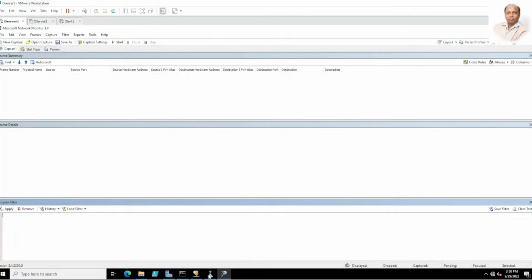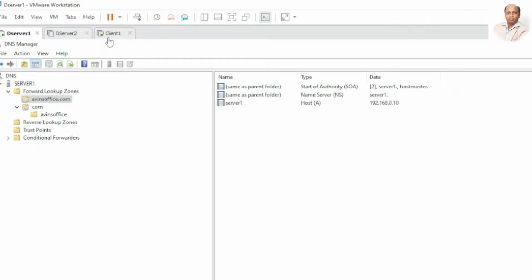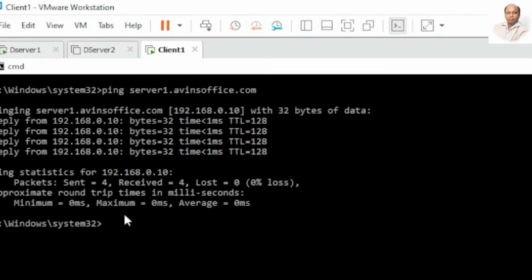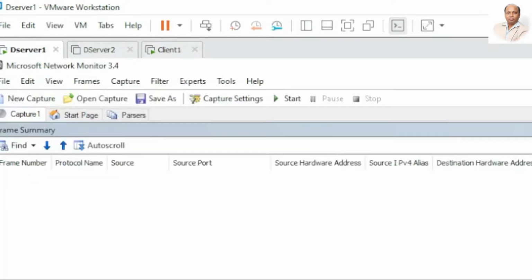So let's do one thing. We have created the record in the DNS as you see here, and we will do a resolution from the client end. Ping server1.winsoffice.com, and the most important information for us here is this, server1.winsoffice.com. It is resolved by the DNS server and it got the IP address of 10. So let's see on the monitoring if it has monitored something.